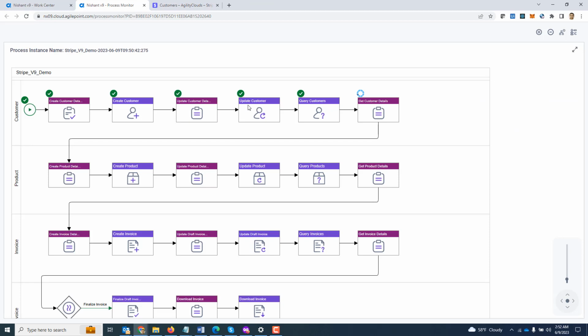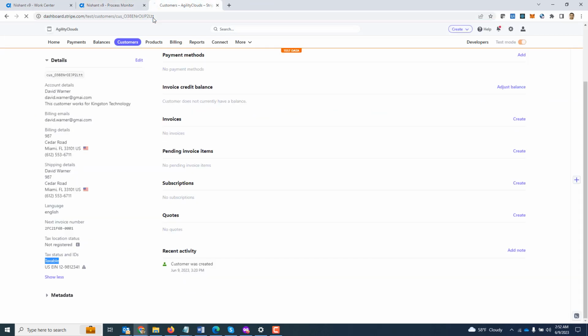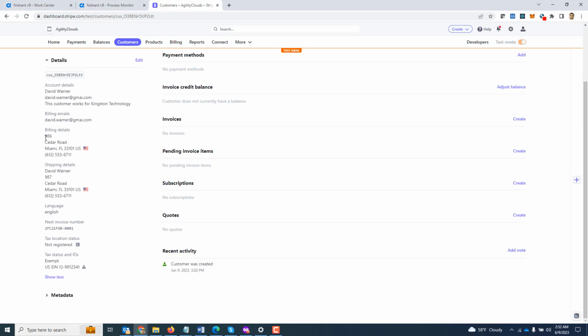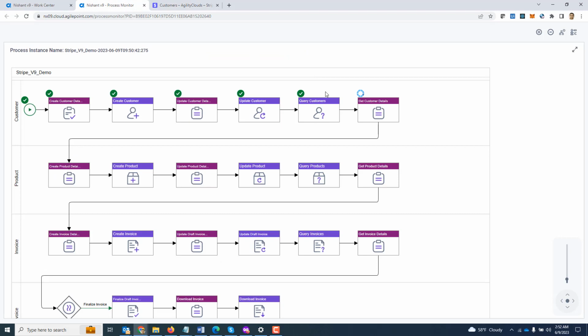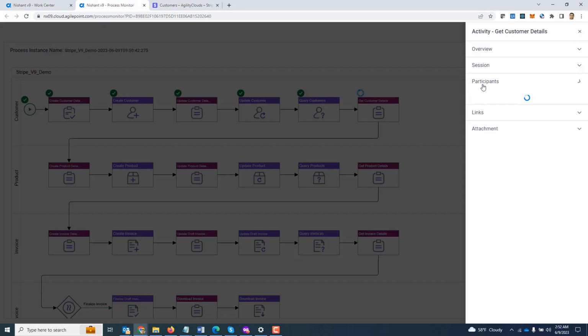Now the customer information has been updated. If I go back to Stripe, refresh the page, you can see the address is now 986 and the tax status is exempt. In the meantime, it has gone ahead and queried customer information, which I'll show on a separate form. So I'm going to open it.